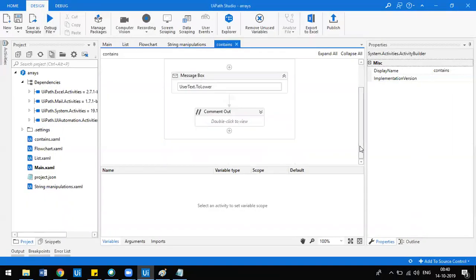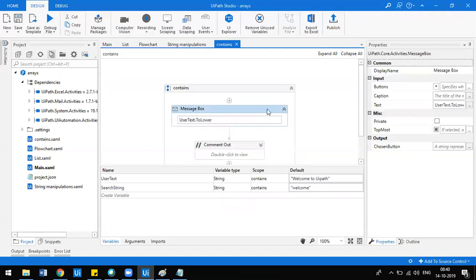Okay. So this is how you can convert a string to lowercase or uppercase letters. Got it?